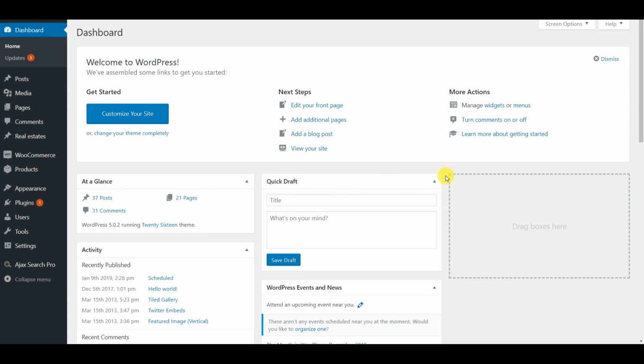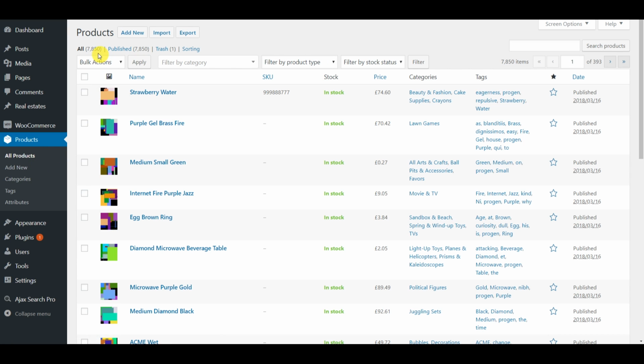So I have set up a server with WooCommerce and lots of products installed, although it is not mandatory. This is just for demonstration purposes. The plugin will work with any custom post type, including posts, pages, products, portfolio items, whatever you have. If you look at the products page, there's about 7,850 products, so this is quite large, I would say.